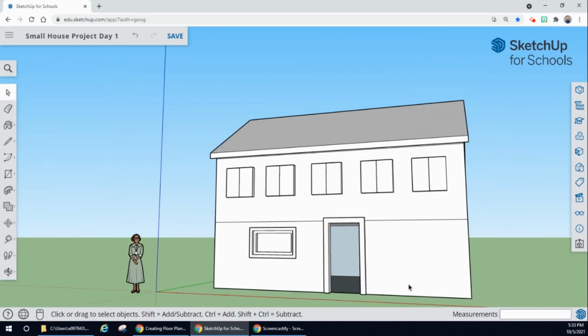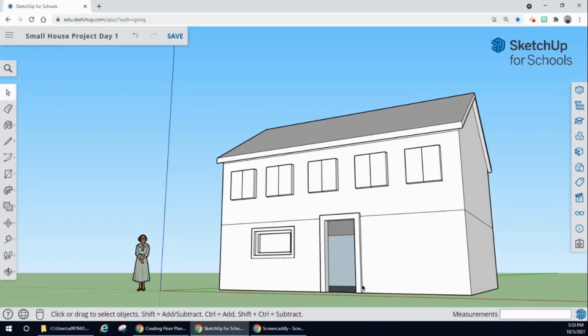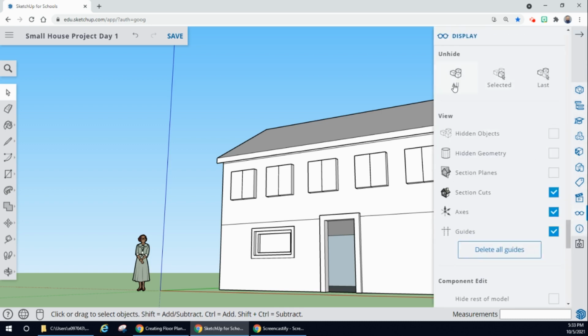Next thing we're going to do is add a border along the bottom of the house. Now if the doorway being hidden bothers you, you can go over here to where it says display, hit unhide, and hit all, and that's going to unhide your door for you. Again, display, which is the glasses, make sure you select all, and it will unhide everything.